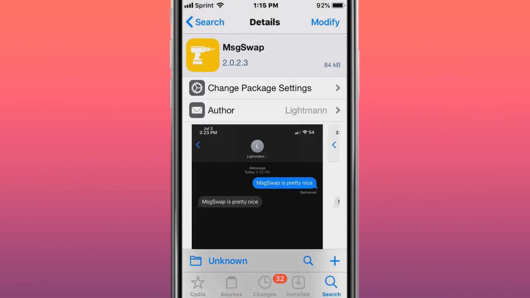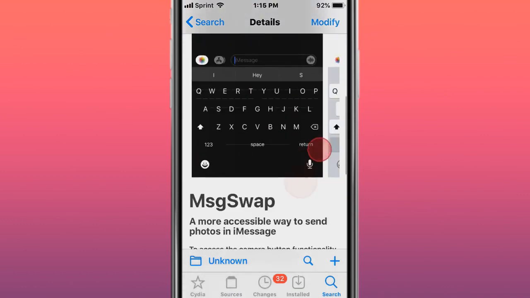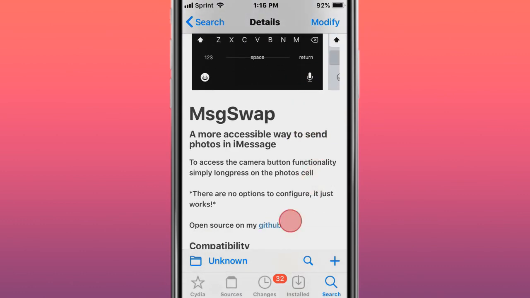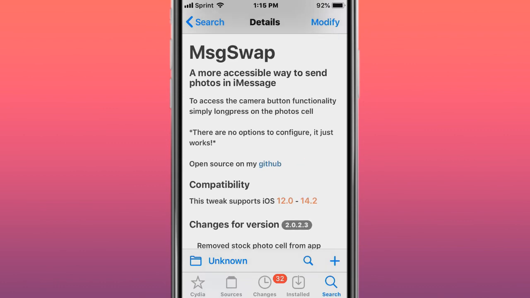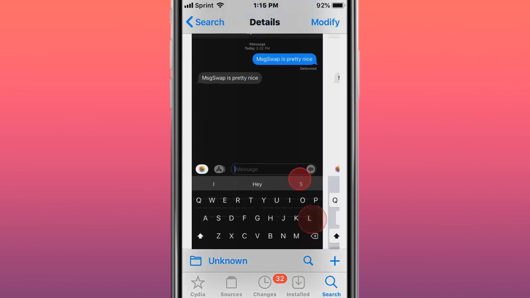Next tweak is called Message Swap, MSG Swap, a more accessible way to send photos in iMessage. So that's the camera button functionality. Simply long press on the photo cell. So there's no option to configure, it just works.